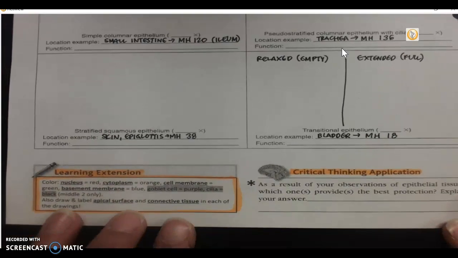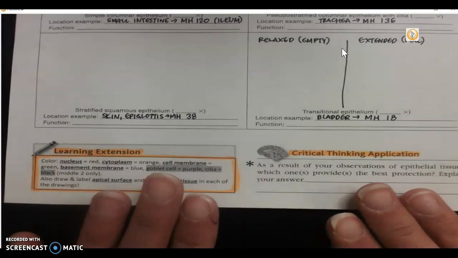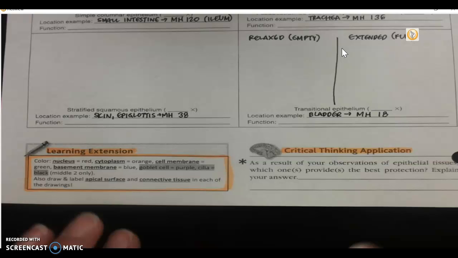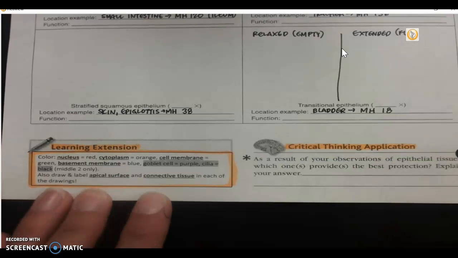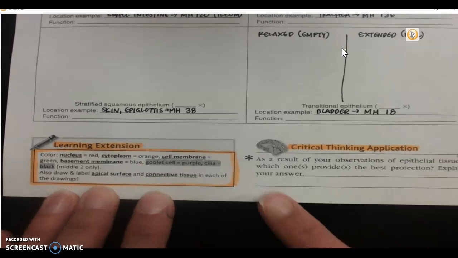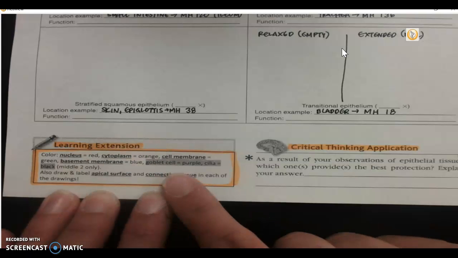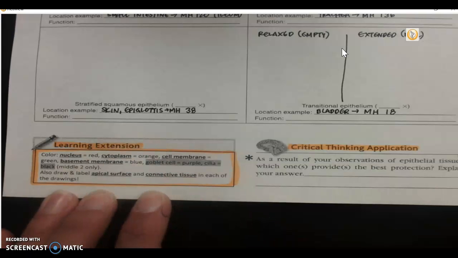And then on the bottom, if you look here, I highlighted because I just wanted to make sure you guys didn't forget to do these things. In each of these pictures, and we'll go through an example, you're going to be asked to color code things so you don't have to label 5 million things.